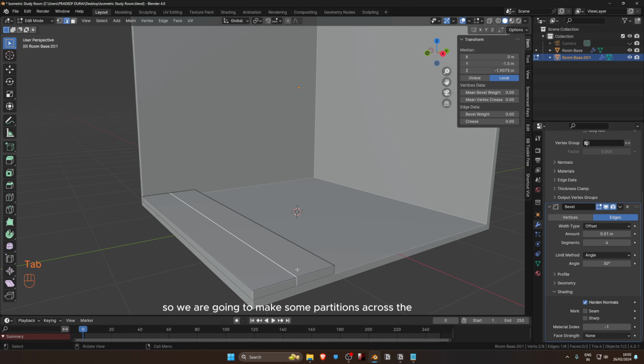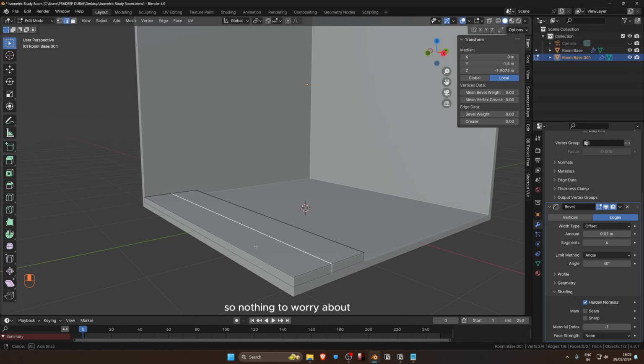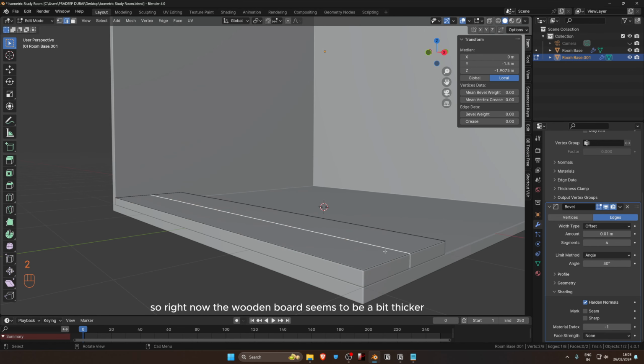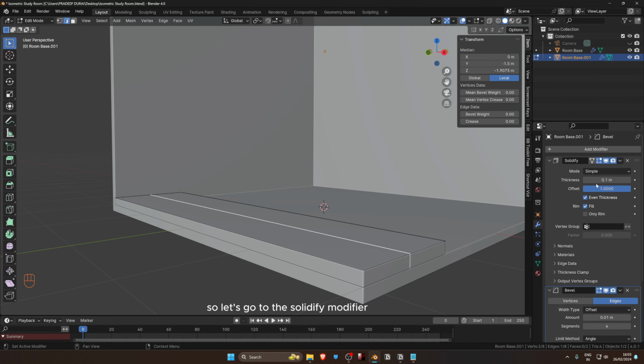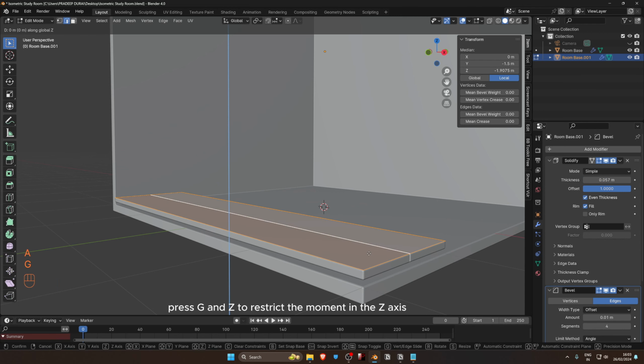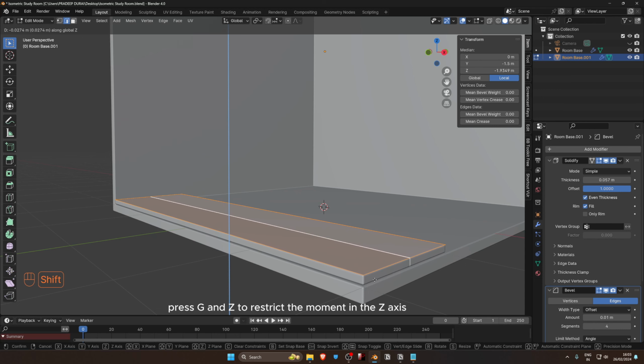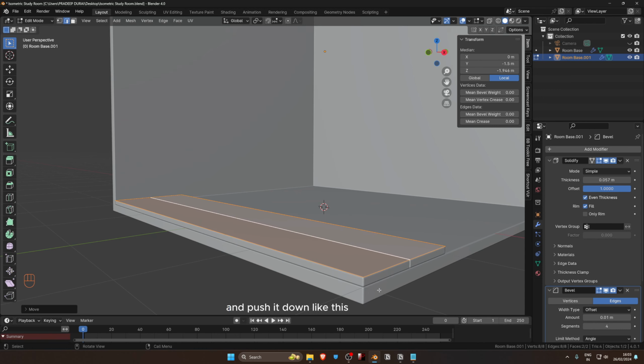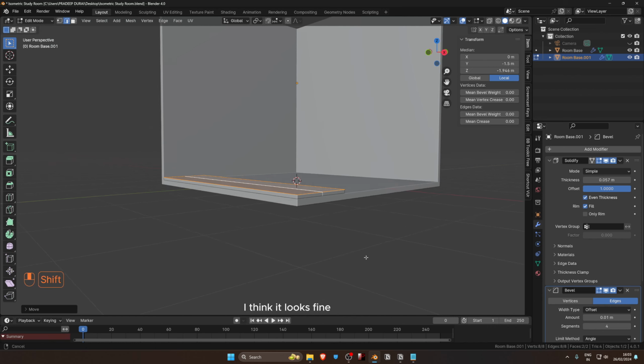We are going to make some partitions across the mesh along the y-axis, and we will use an array modifier to create the rest of the wooden boards. So nothing to worry about. Right now the wooden board seems to be a bit thicker and I want it to be a bit thinner. So let's go to the solidify modifier and decrease the thickness slightly. I think it looks fine. Now let's press A to select everything, press G and Z to restrict the movement in the Z axis and push it down like this. I think it looks fine.